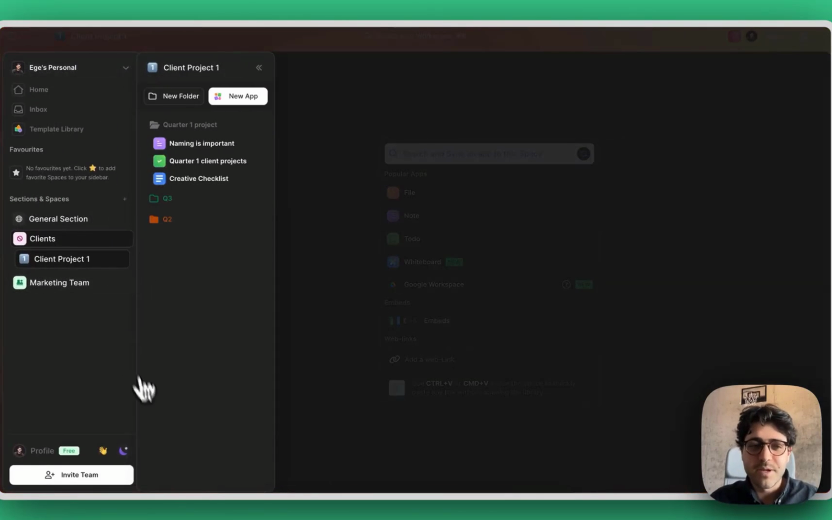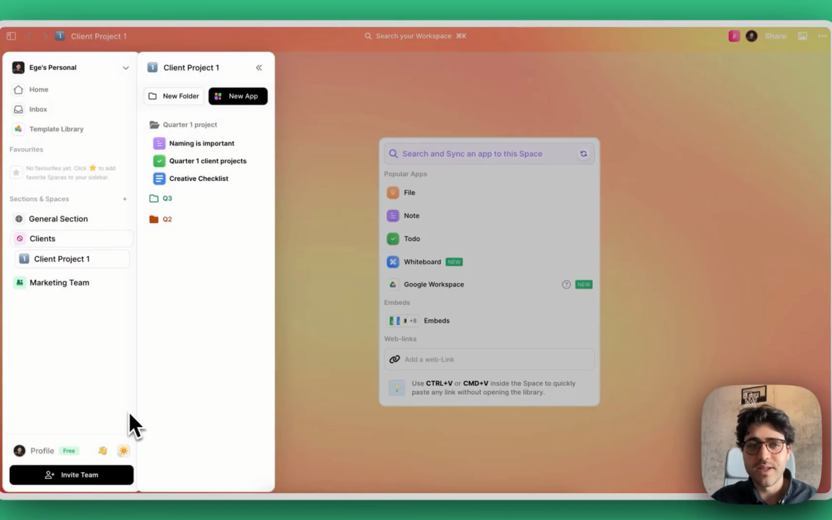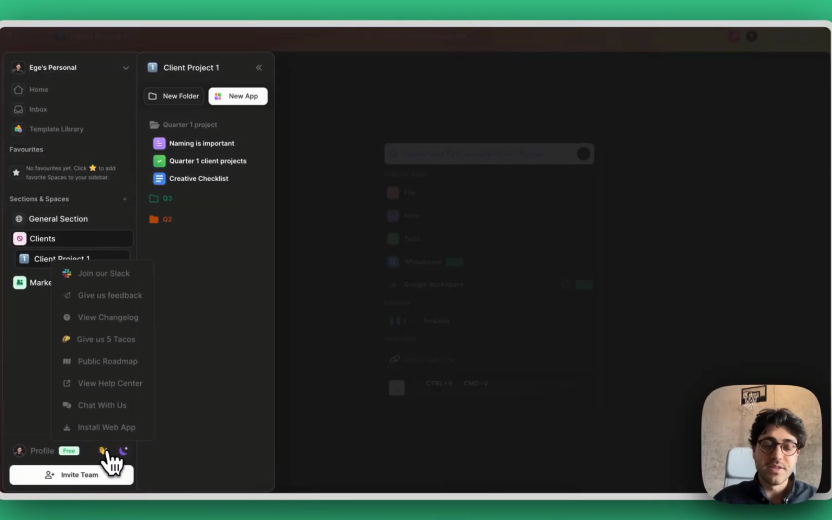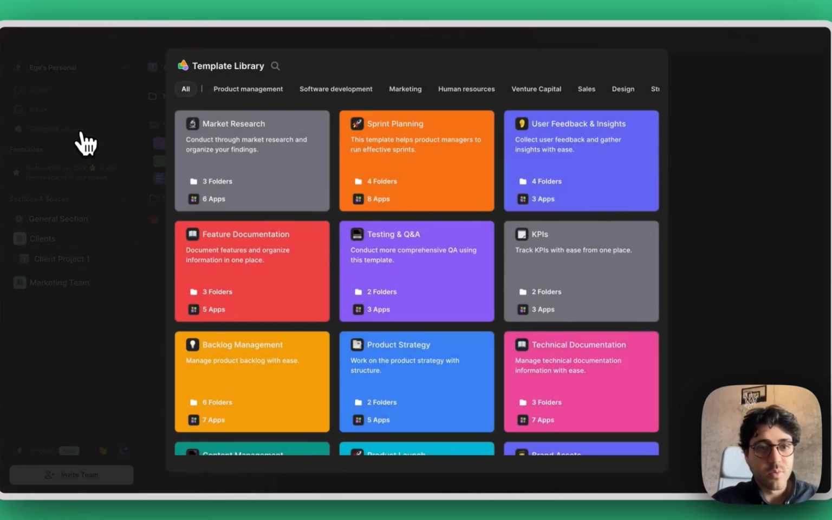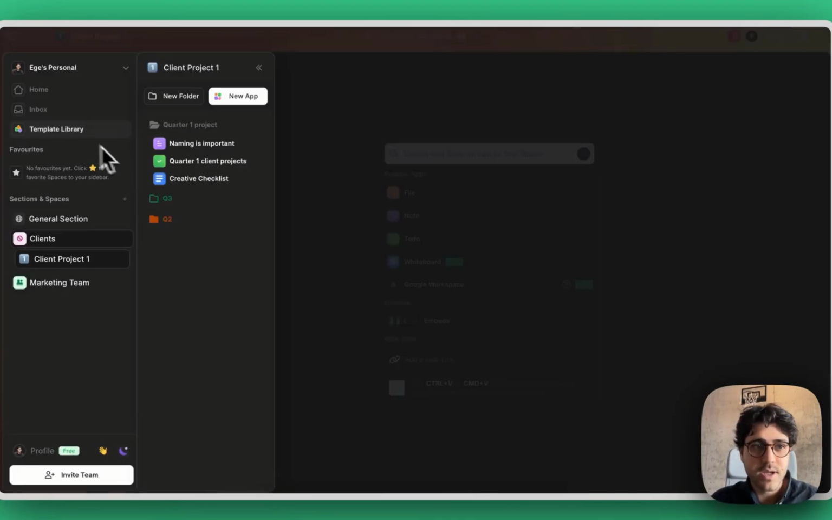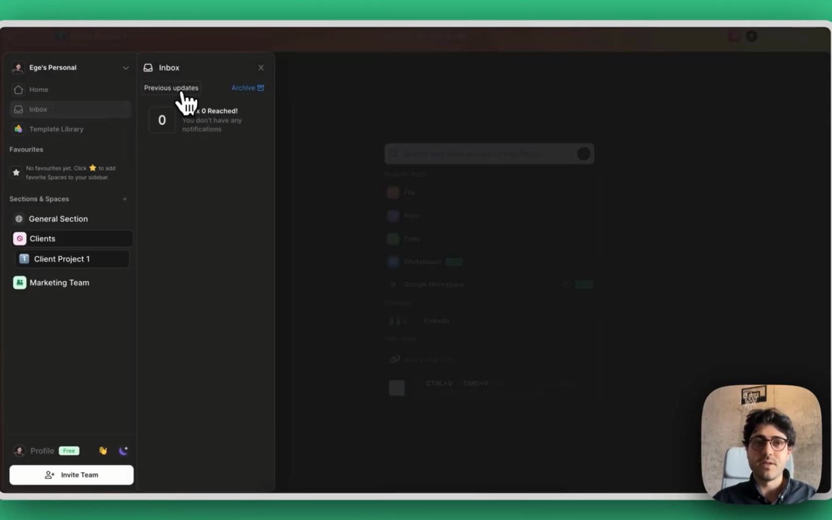Some small things that might be helpful: the settings to change from light to dark mode if you prefer it. There's a hand icon in there. You can always reach out to me for anything. There's chat with us, public roadmap, changelog, join our Slack, so we're fully available to help you set up an amazing workspace yourself. And we have a template library with 40 plus templates to help you get going. We have an inbox full of updates. I don't have anything because it's my test account, but you can get a preview. Even before you leave your space, you can get a preview of how that notification looks.